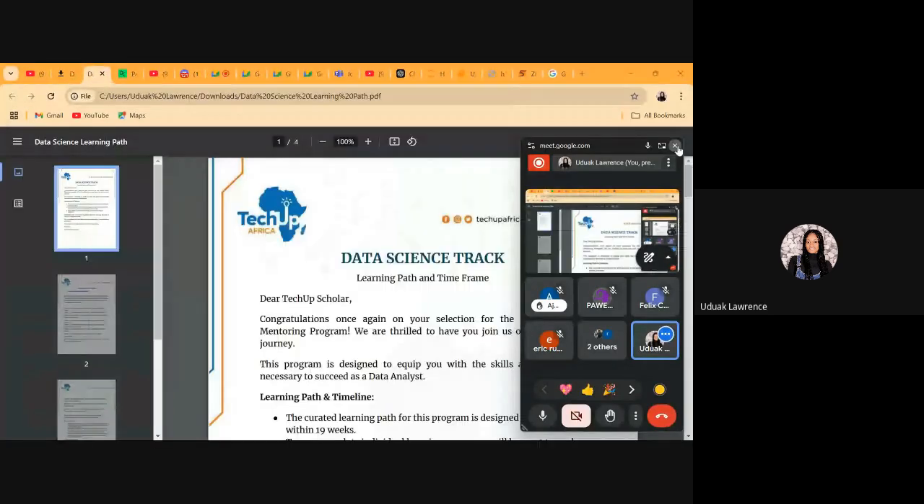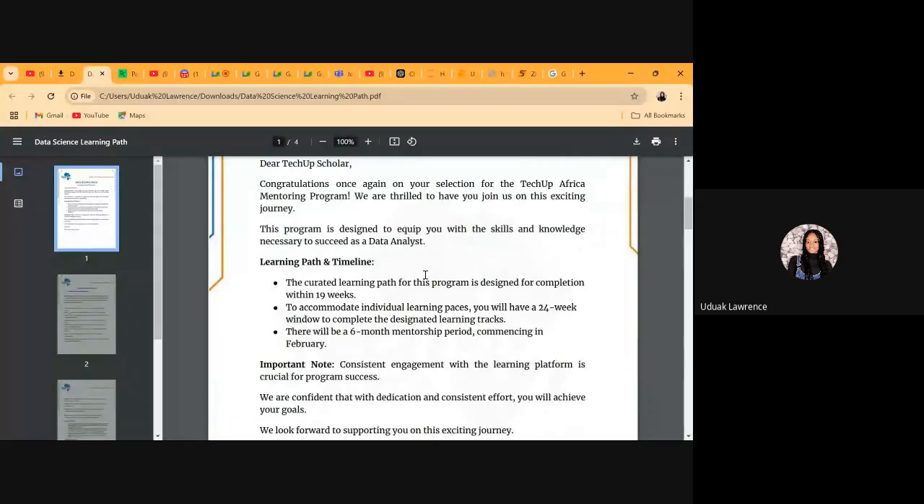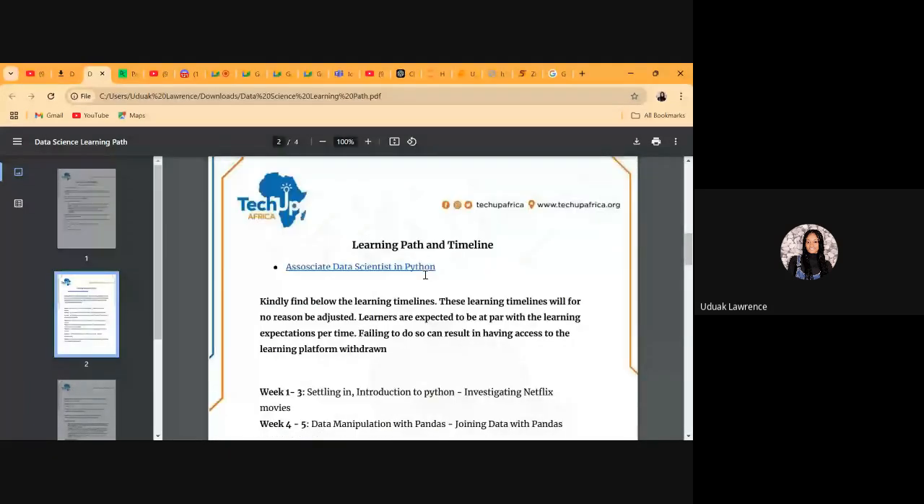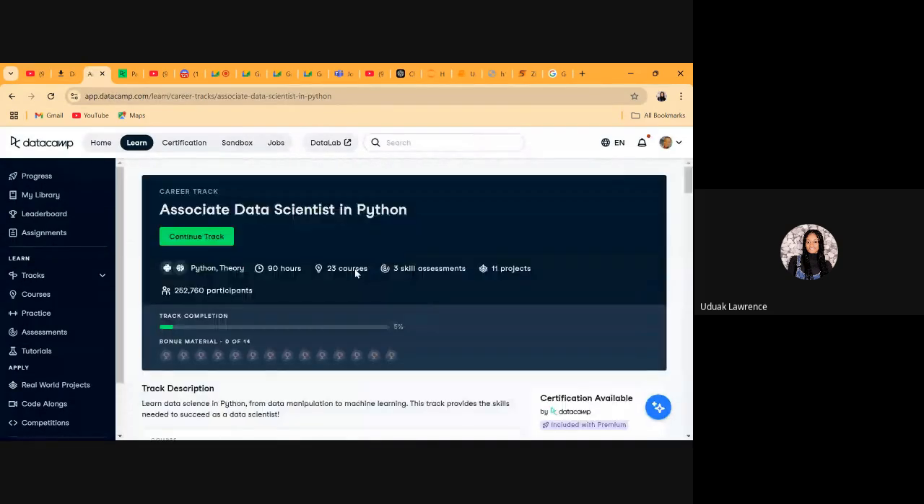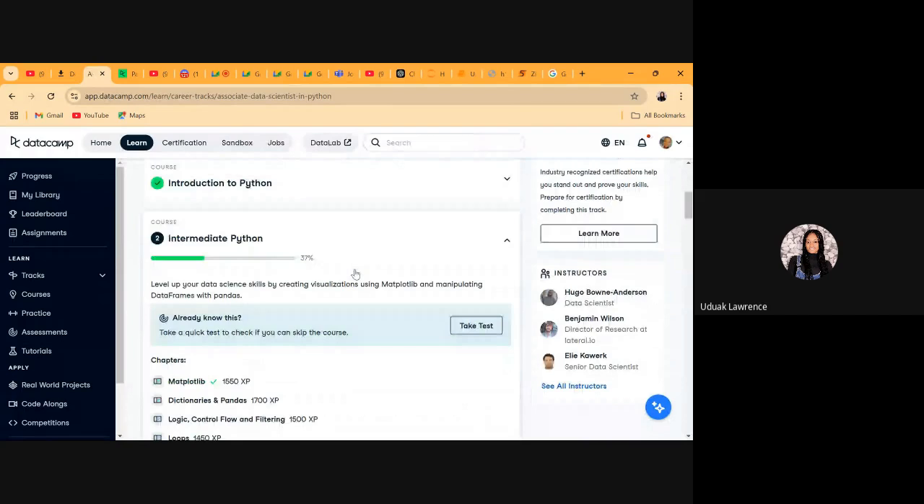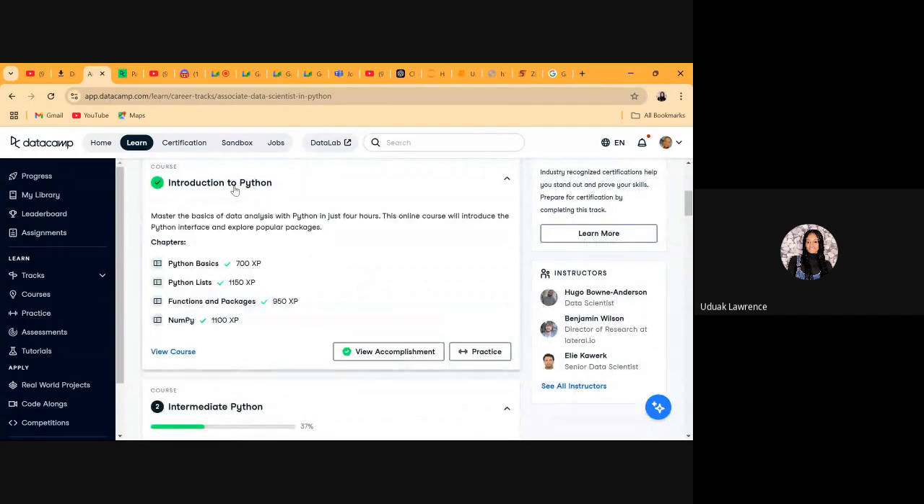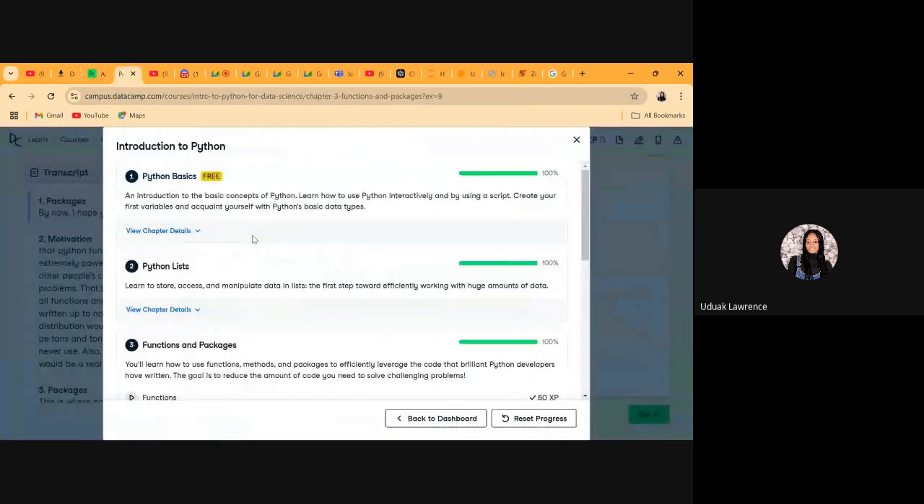I know we all have this document in our mail. This is the best way to navigate your dashboard. From this point, you click on Associate Data Scientist in Python, and straight up it takes you to where you are. From here, we will now go to Introduction to Python. I think this is where we're going to start from. All right, introduction to Python.